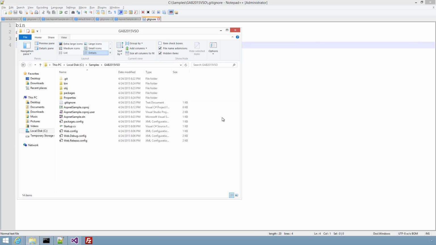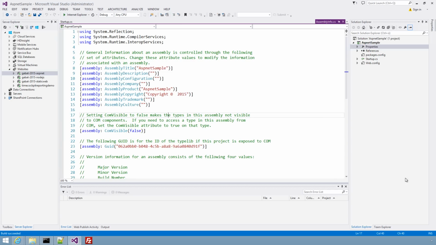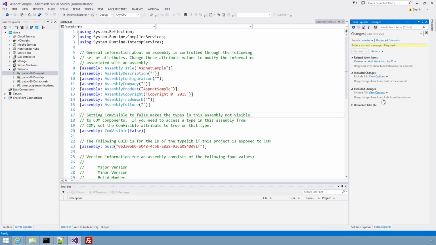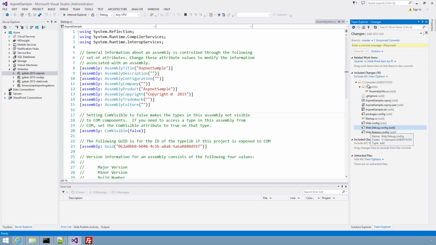Okay. Let's go to Visual Studio and publish our changes to Visual Studio Online. You see, we got lots of untracked files. Oh, we don't need the publishing profile here. I can ignore these files. The rest looks good. We can say add all and do an initial commit.